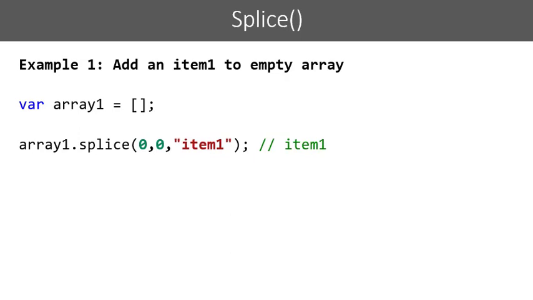Here in this example, item1 is added to an empty array. Both of the first two parameters are 0. It means there is no item to be deleted. And then item1 is inserted at index 0.